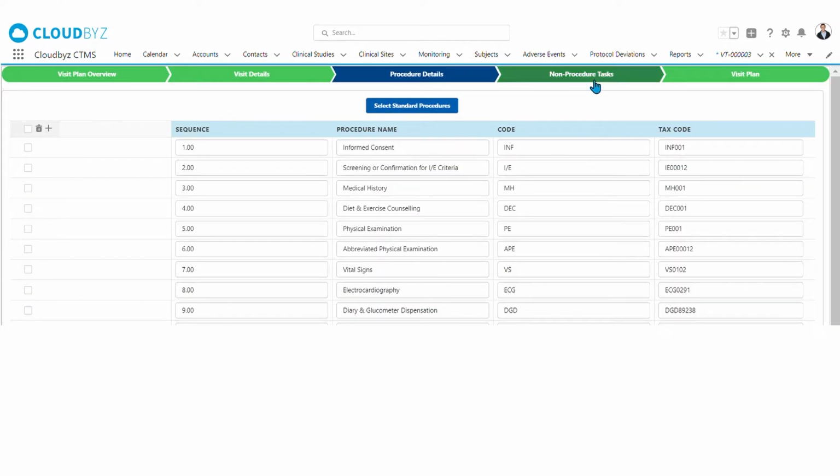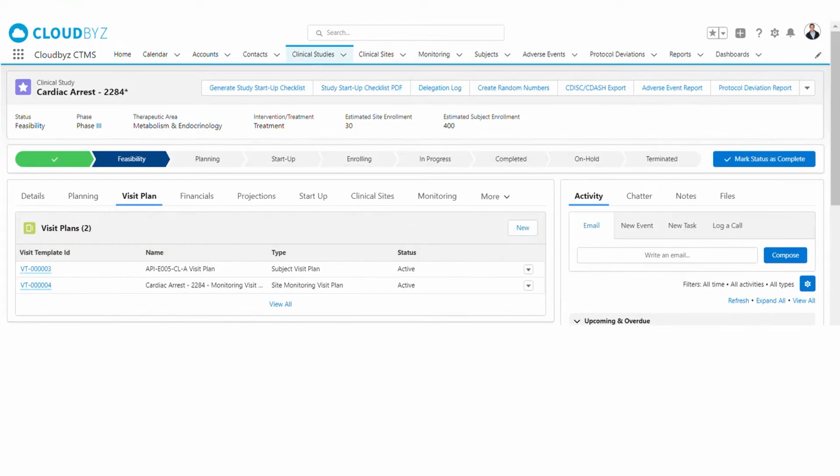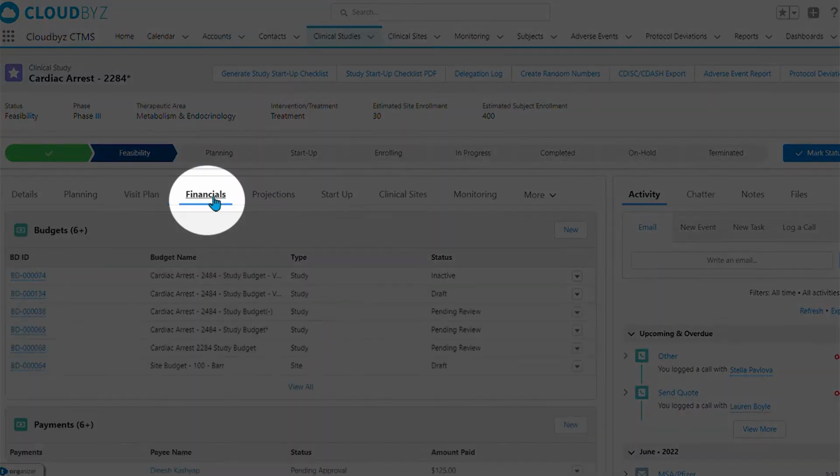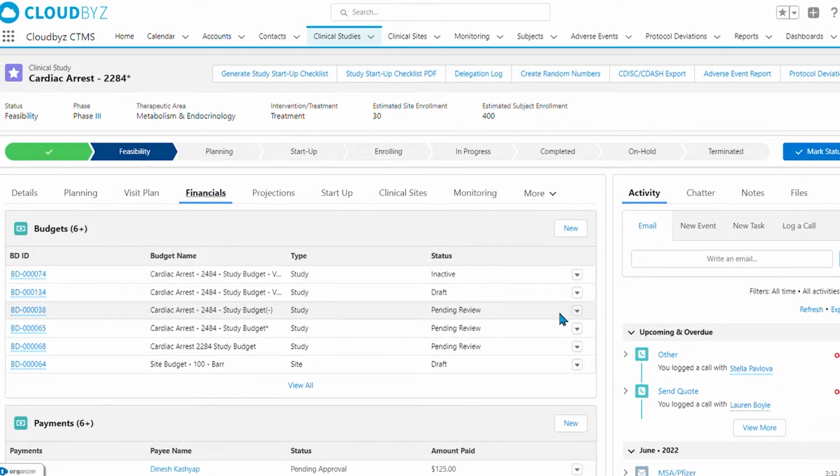The fourth step is where I may add any tasks that are not directly related to the procedure, and then in the last step, the system combines everything together into one clean visit schedule, which you would see in your study protocol. Going back to the study page, the financial subtab is where I can see my budgets, study level payments, and other financial information.